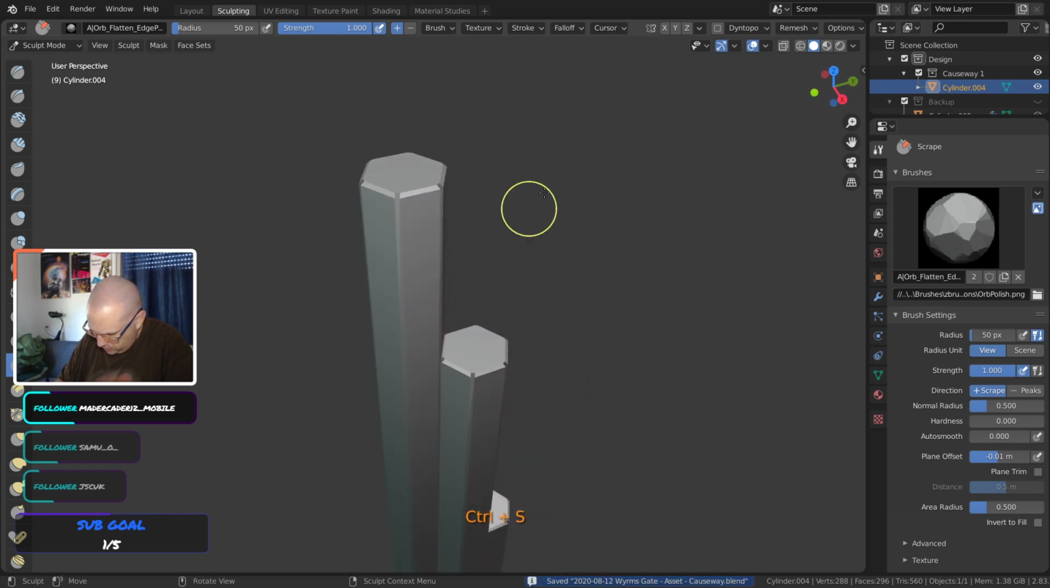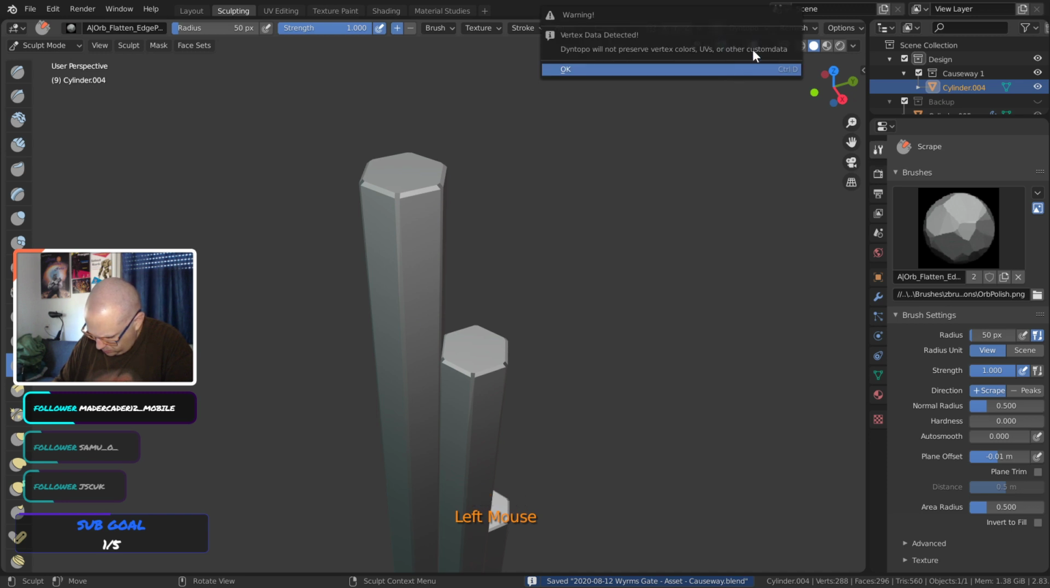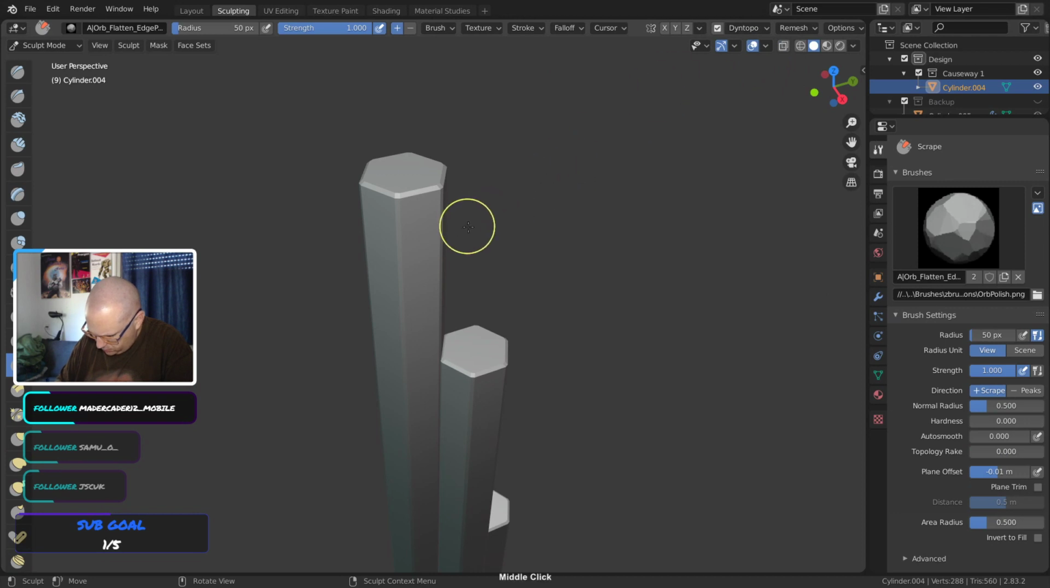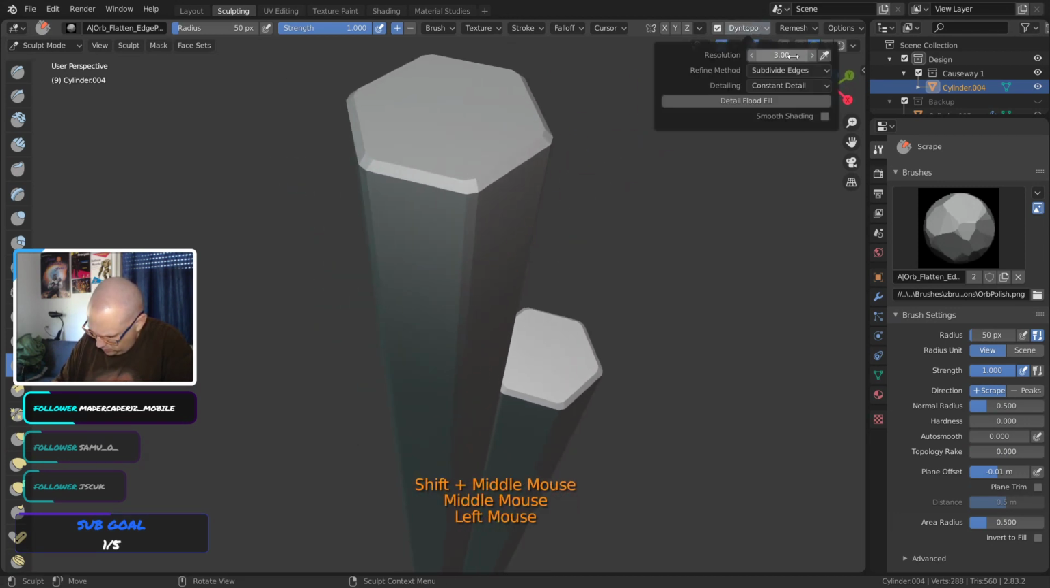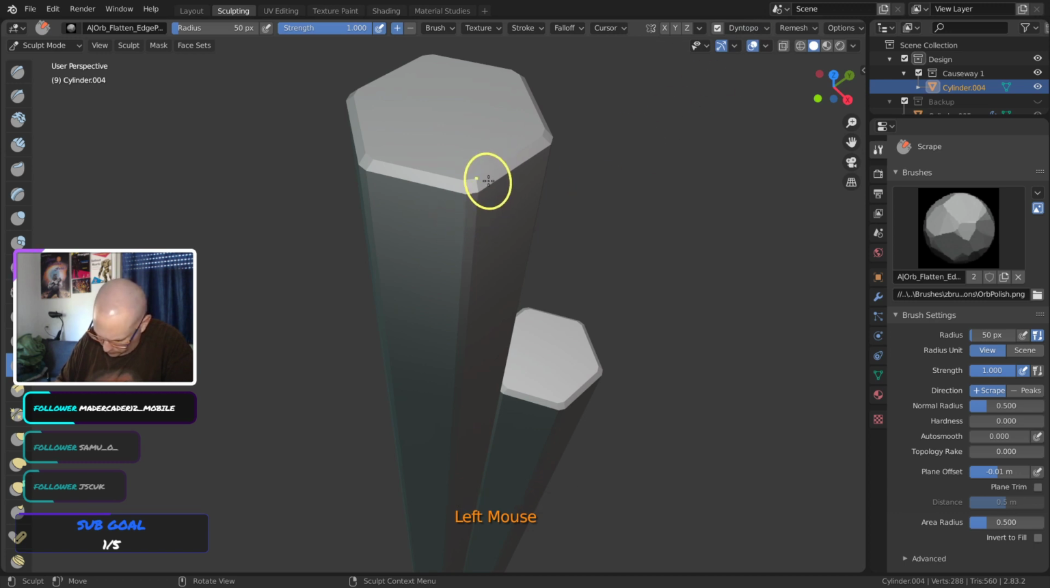Save. Topo. Yeah, I don't have custom data. That's fine. And let's try. This needs to be larger. Okay, it works.